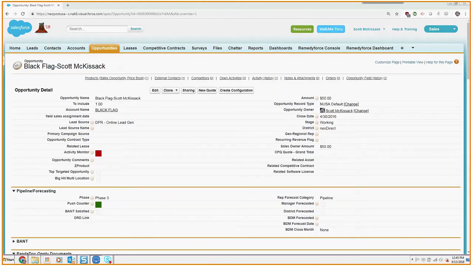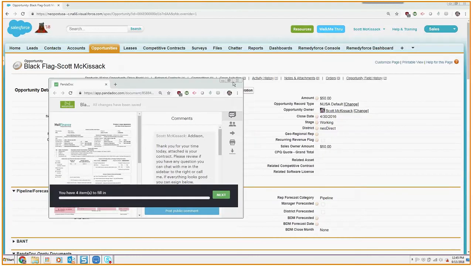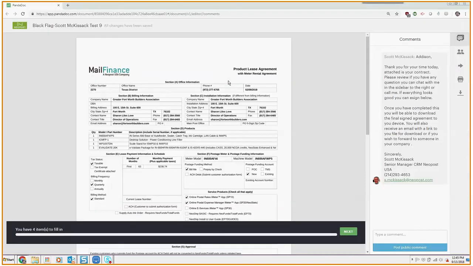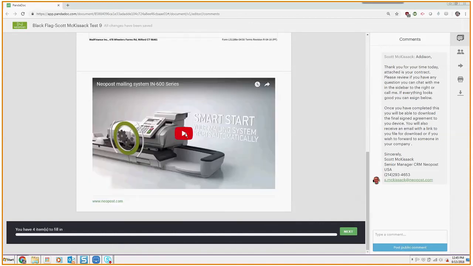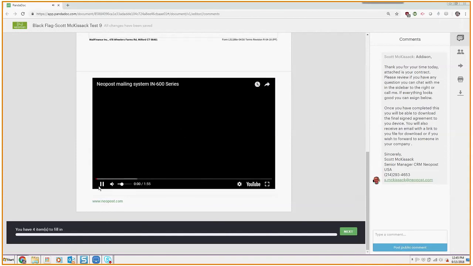Okay? Now what I'm going to do is I'm going to go in and I'm going to open up that document as Addison. So when Addison opens up the document, okay, she can take a look at everything that's gone on the document. And by the way, there's the video. I can push the button and I can view what's going on with it.